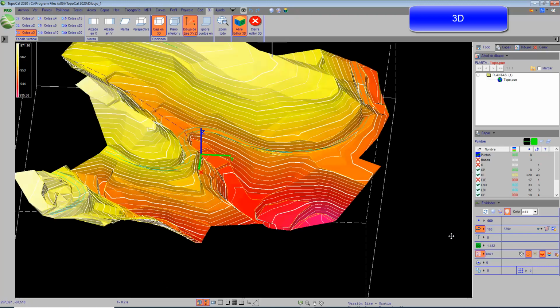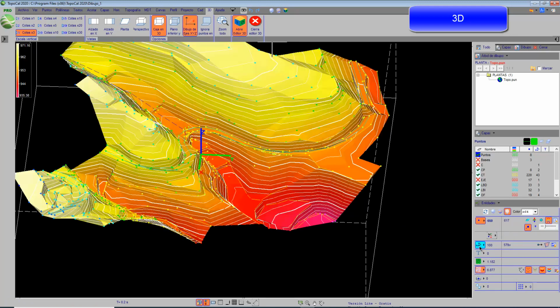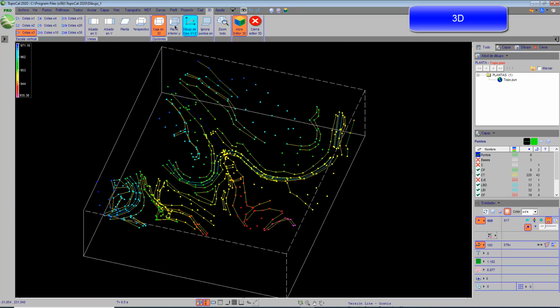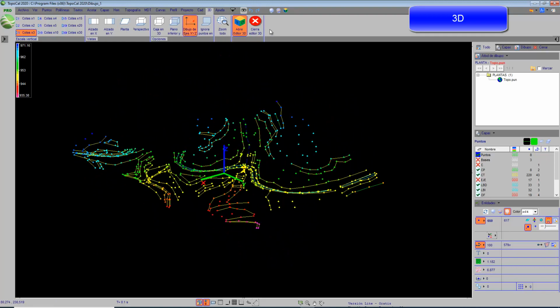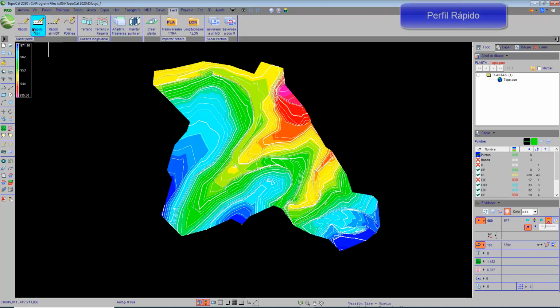That gives us a vision of the Ascii file TopoPun, where we can zoom, move and rotate in 3D.